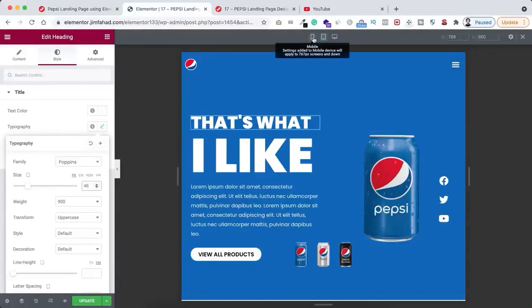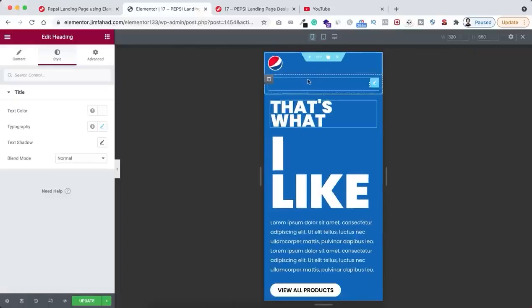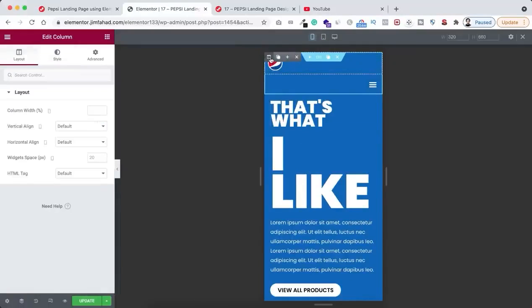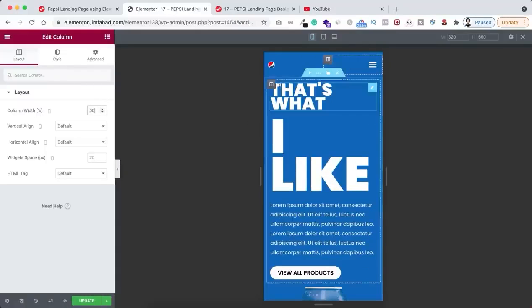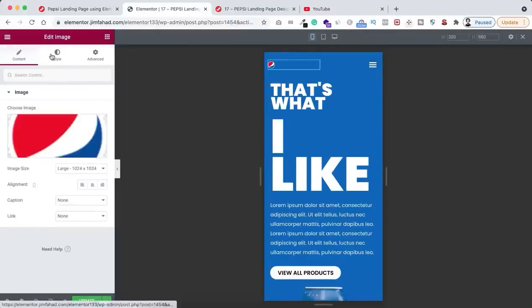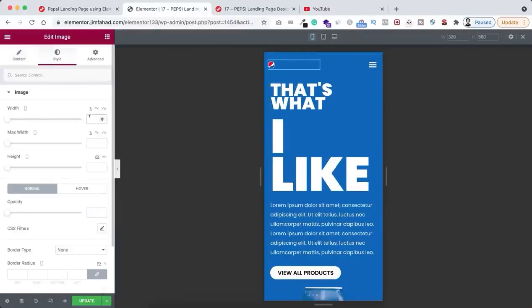So let's click on the mobile device icon. Now first let's make them 50%. So from here I'm selecting the column icon and I'm making its width 50%. Also with this column, click on the column icon and make its width 50%. But right now the logo looks very small, so select the logo and let's make its width 25%.